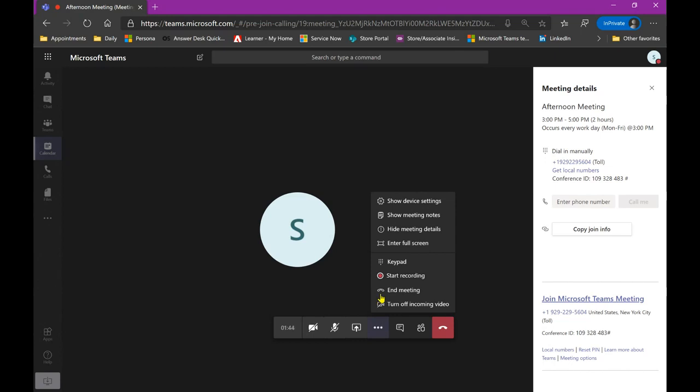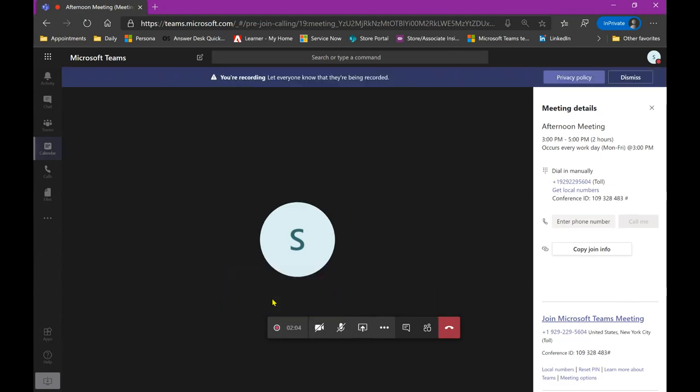And then we can also enter full screen, bring up a keypad in case we're calling somebody into the meeting and we need to enter in an extension or something like that. We can also start recording. Once you start recording, it will put a banner up at the top saying that everything is being recorded. And once the recording is done, it will upload to Microsoft Teams and allow the owner to download it and share it. We'll go ahead and stop that.